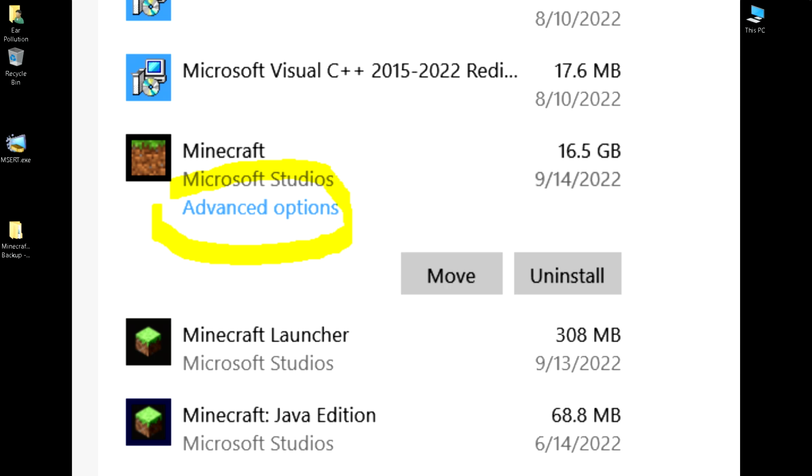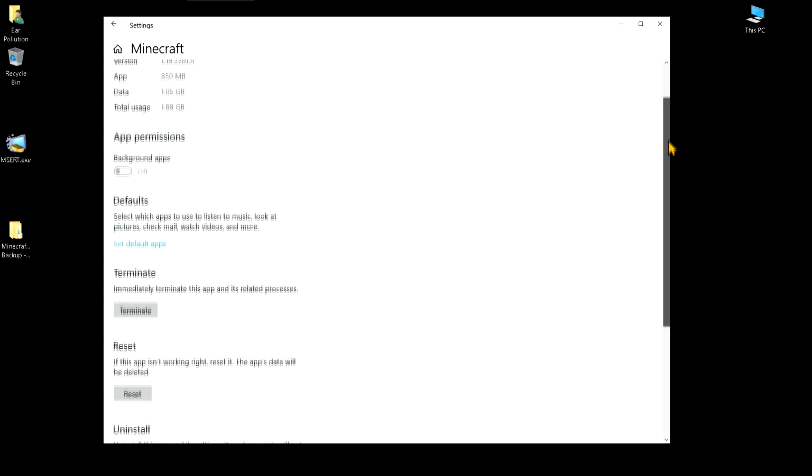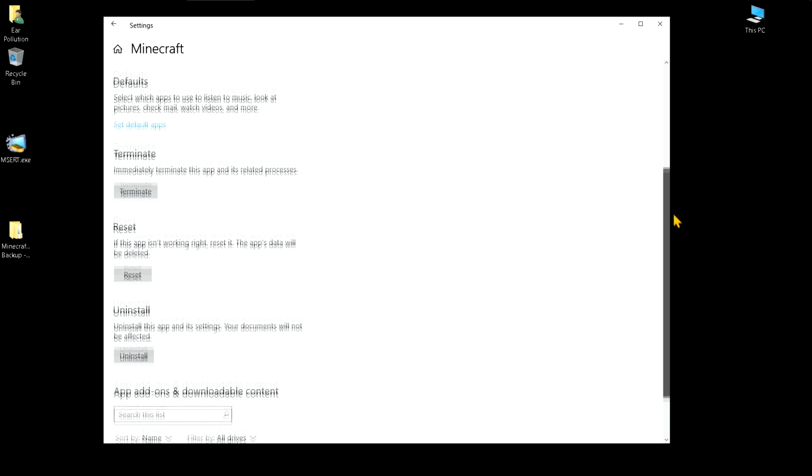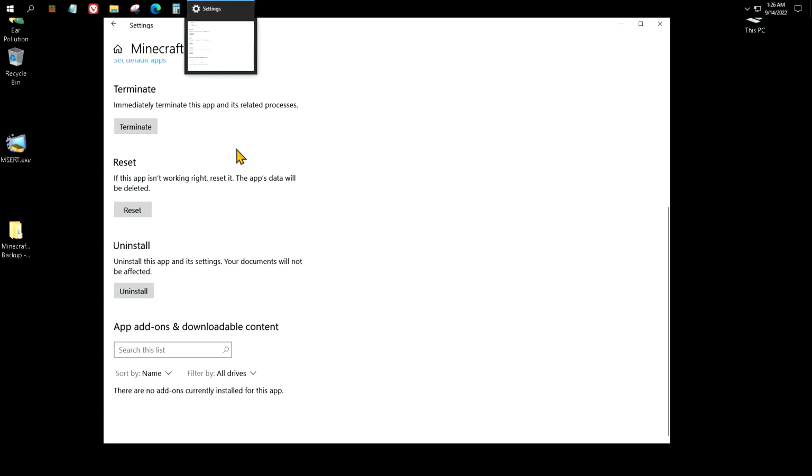Now, if you've got a lot of stuff going on in Minecraft, it could take a while for it to come up. You're going to scroll down and look for these options. So you have several different options here. You have terminate, immediately terminate this app and its related processes. So I'm going to go ahead and terminate it so that there's no Minecraft processes running right now.